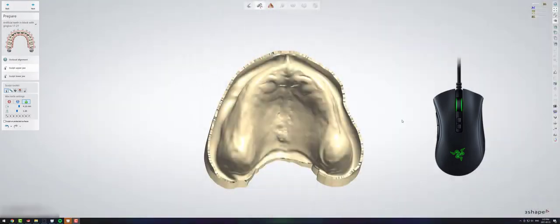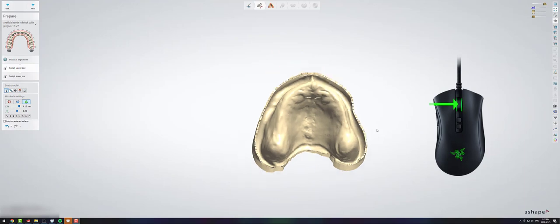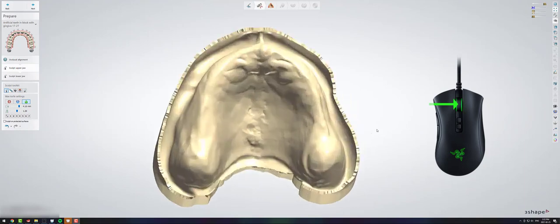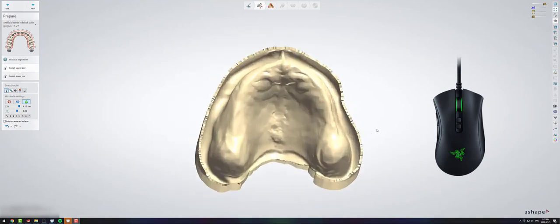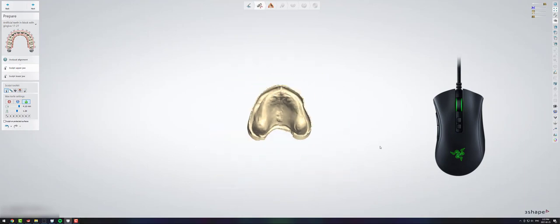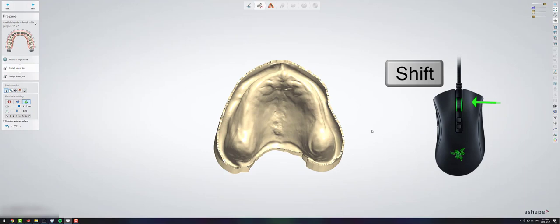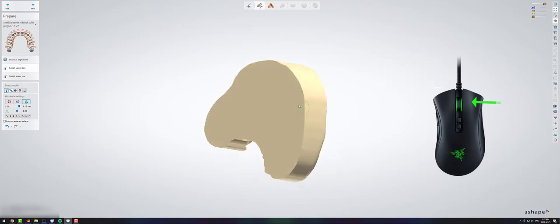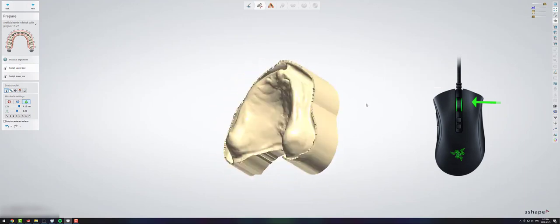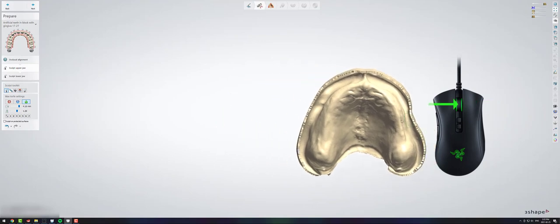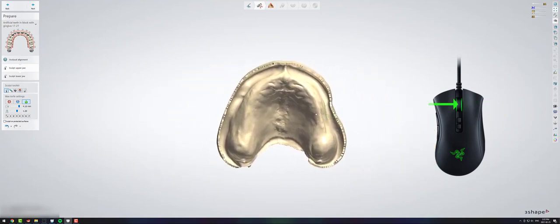So first things first, if you roll the roller button, it will zoom your case in and out. If you click the right mouse button and hold shift at the same time, you can zoom a little bit smoother. If you just click the right mouse button, you can move your case around. The center mouse button moves your case around without spinning it.